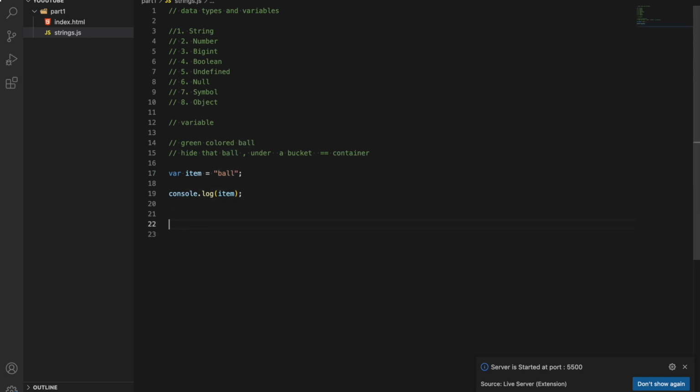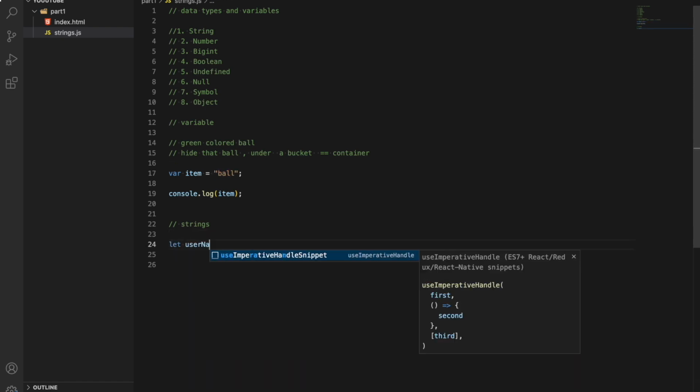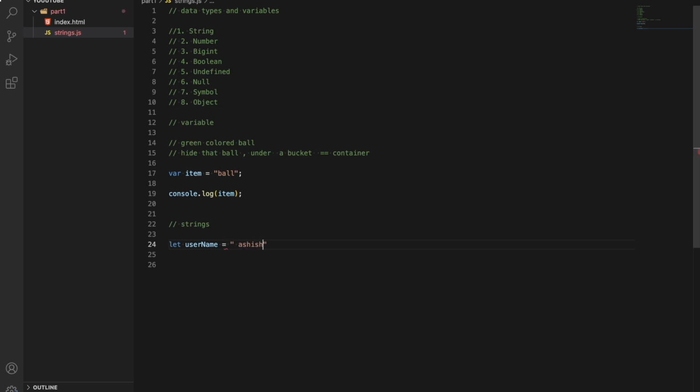And now let us move to our strings. As you have seen, this is a string, but let me take another example. Let's say username equals Ashish. This is again a string, right? Now strings are basically a group of characters, a sequence of characters. Here a is a character, s is another character, and so on. All these are characters, and these characters basically have indexes.